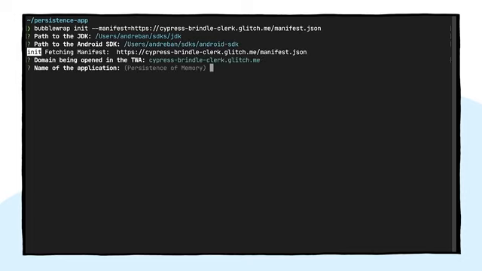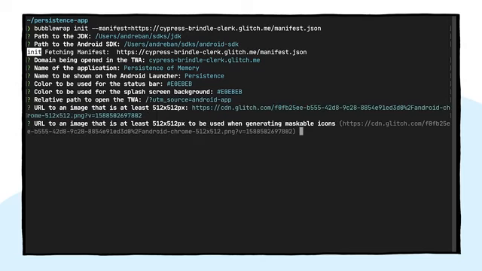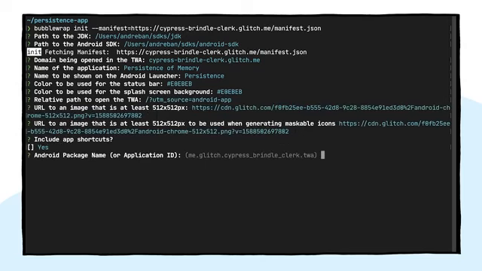Then, the CLI will ask you to confirm values read from the web manifest, and fill in any missing required values needed to create the Android app. We can, for instance, change the start URL so that we can use Google Analytics to measure how often our users are opening the PWA from the Android app.